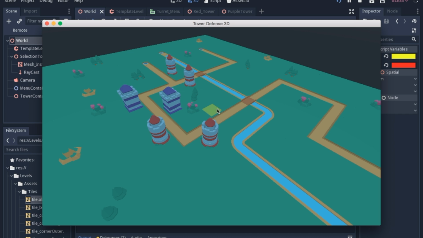Now, if you haven't watched my 2D version of this, I suggest you go watch that because there's going to be a lot of code that's very similar, and I'm going to go through it fairly quickly. I will leave a link in the description.